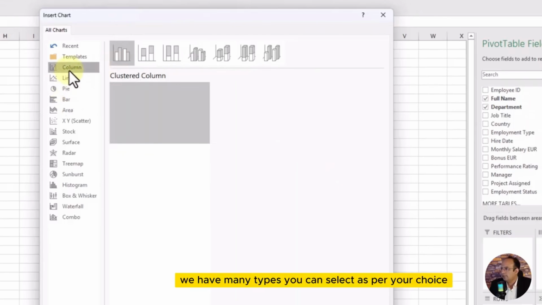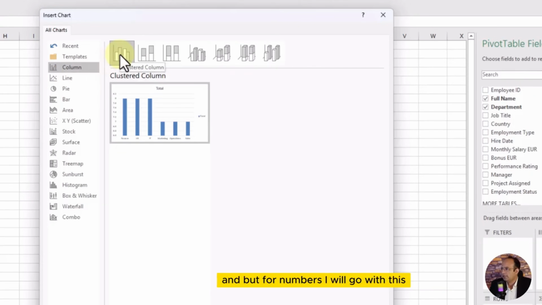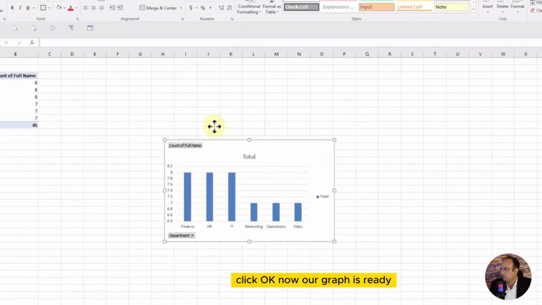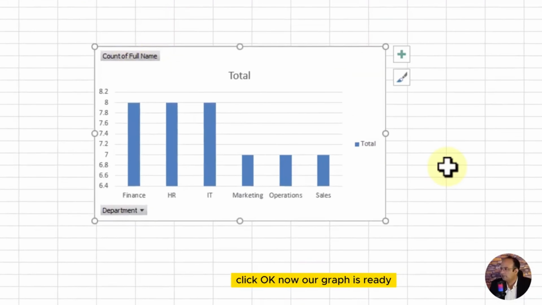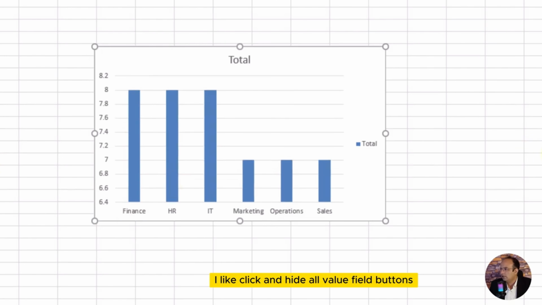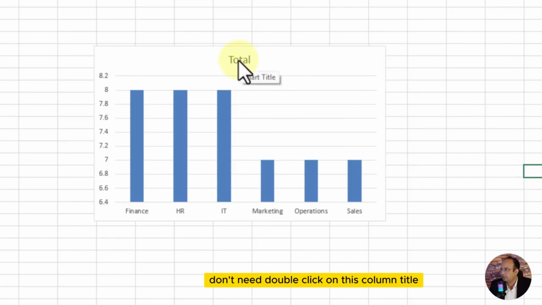Here we have many types. You can select as per your choice, but for numbers I will go with this, the first one. Click OK. Now our graph is ready. Let's format it. I'll right click and hide all value field buttons. Click on this total, remove it, don't need.